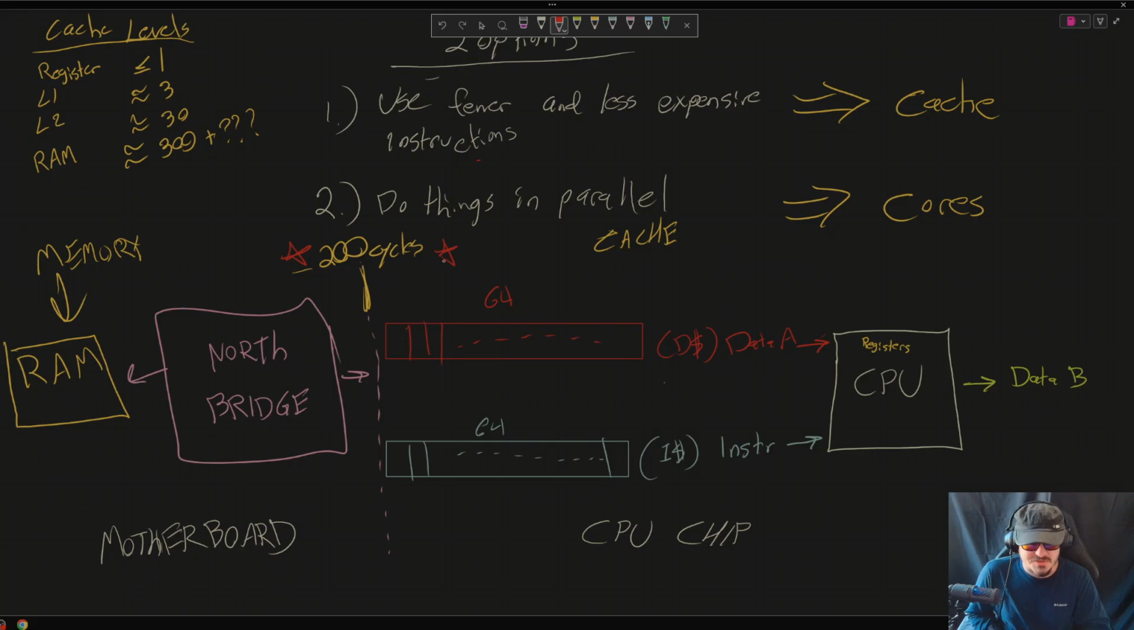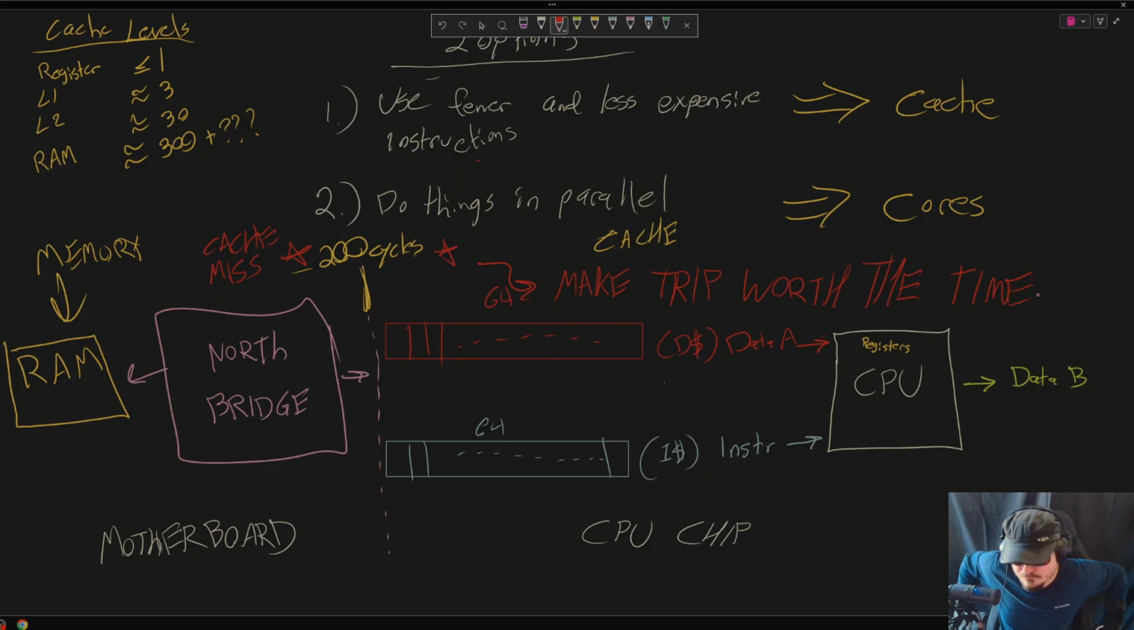Right? So, the point is not to avoid cache misses. Like this right here, making this trip is called a cache miss. They are inevitable, right? You're going to have to load the cache with data as you go through it. But it's not to avoid the cache, it's to make the trip worth it. Given that it's expensive, we want to make the trip worth the time. That's the objective here.